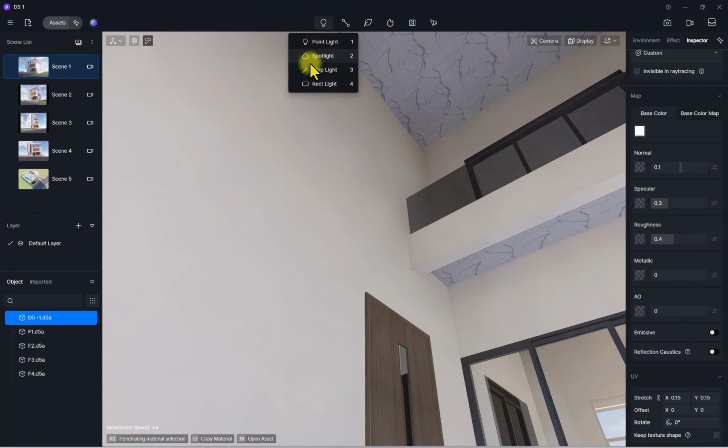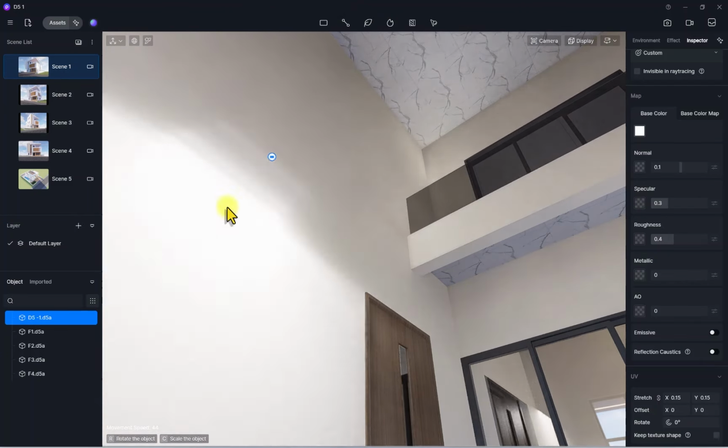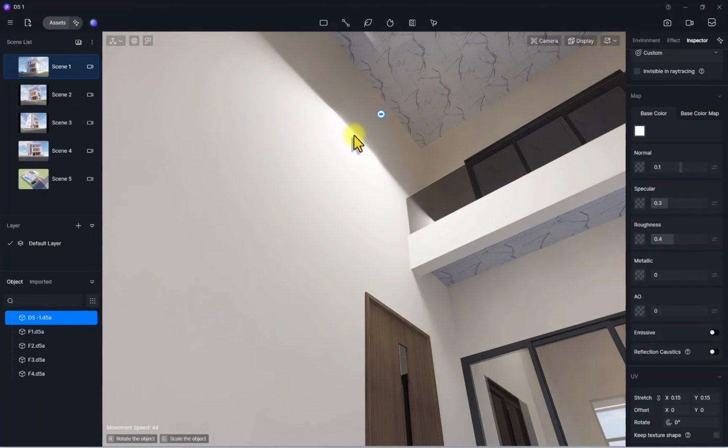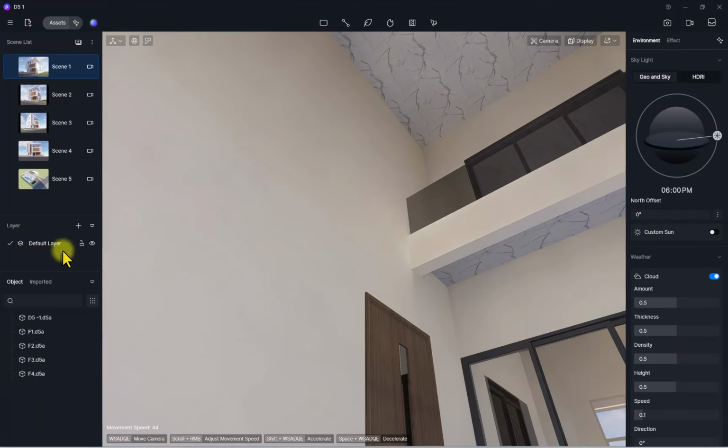For example, the best thing I used to suggest for interior lighting is to click on this rectangular light. But before we place any rectangular light, we are going to do another important thing, which is creating layers for light. Creating layers for light makes it easy for you anytime you want to offset the light in D5 Render. So I'm just going to go over to this icon here, click on this plus, and it's going to create a new layer. Then I'm going to right click, click on rename, and call this lighting layer. Once this is done, the lighting layer is created.